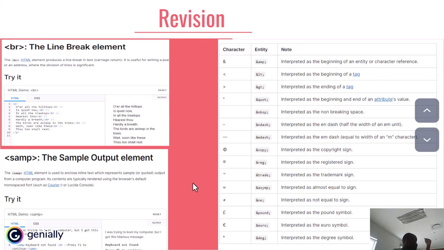It's on the board, on the TV, unless you want to read it from your screen. The samp element is used in inline text, which represents sample or quoted output from a computer program. You are reading for yourself, because I can't even hear you. Can you hear, guys? Okay, continue. Maybe my ears are tight, guys, so forgive me. Yeah, continue, sister.